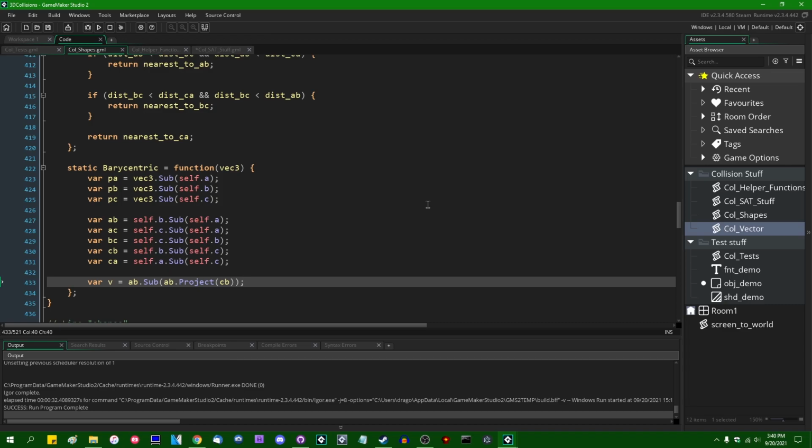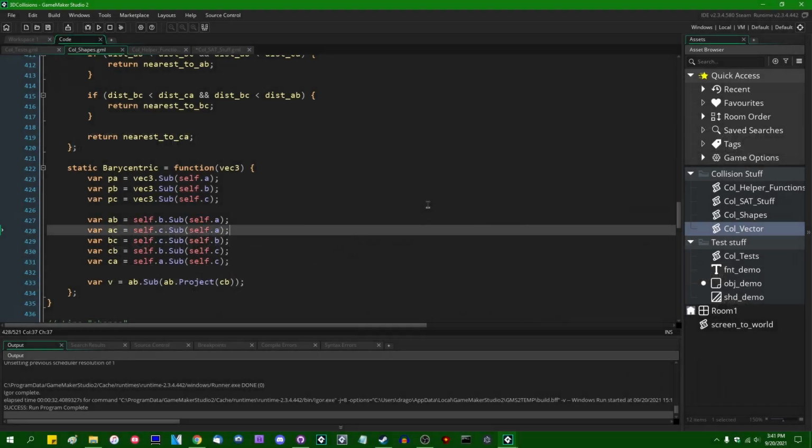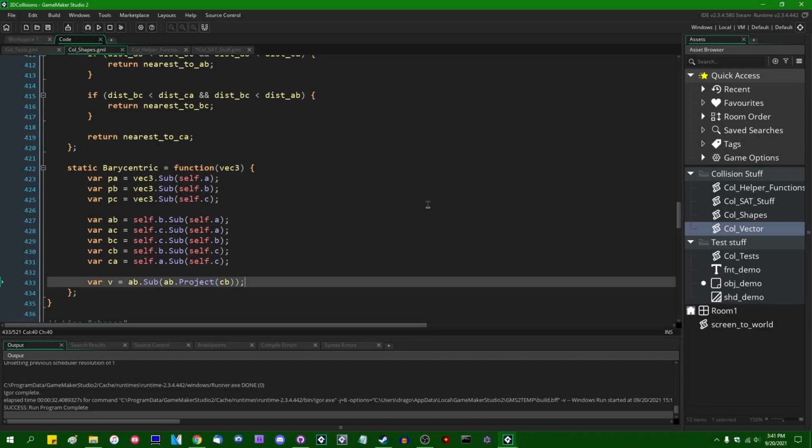Honestly, I was kind of struggling to think of ways to describe the projection function itself, too. But regardless, when I go to edit this video, I'll try to come up with a way to visually describe what's going on here, because this is definitely a little bit more on the abstract side. Anyway, the value v here is going to represent vector AB projected onto vector CB, so the two sides of the triangle.